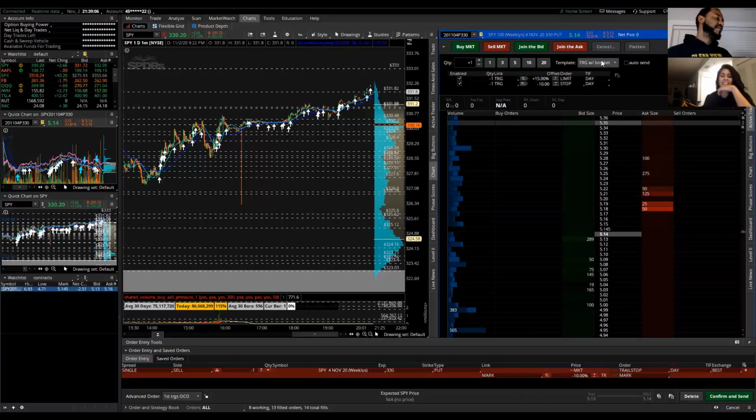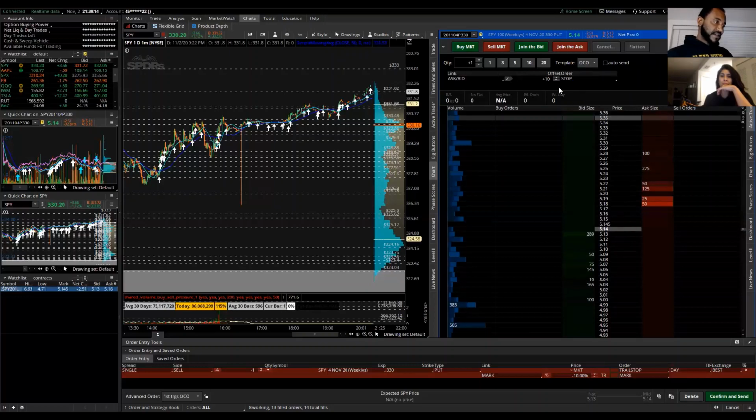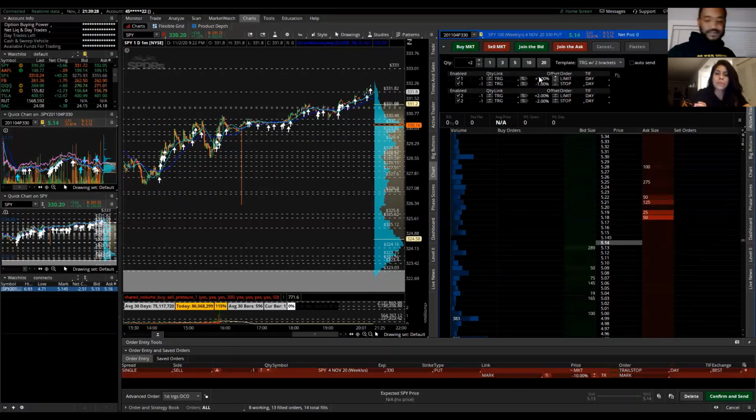So once you evolve this, you can actually start to do some gnarly things with this. Of course we have our first triggers OCO, but really I like these trigger with two brackets. So let's say I want to scale in with two contracts. I can have this first one take my profit at 25%, like I'm supposed to, and then maybe I want my second one to take profit at 50%. Maybe I want the one that I want to last longer to have a regular stop loss at like 20%, and this one a tight stop loss at like 15, or maybe I want to have a trail stop on this one versus just a regular stop on that one. So you can customize these.